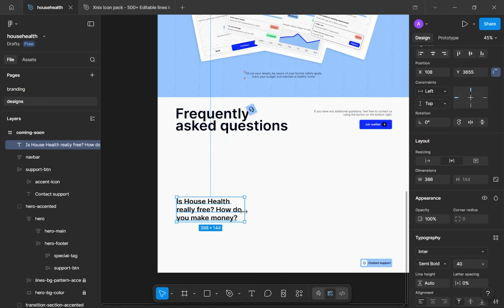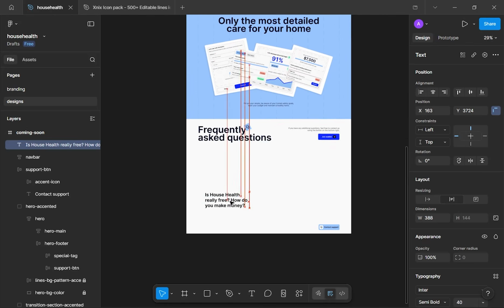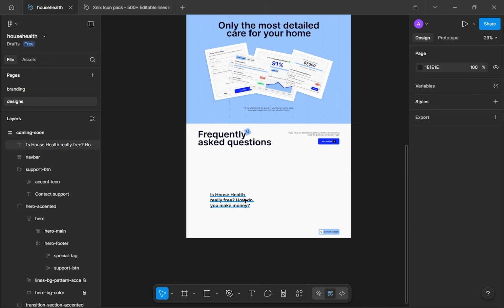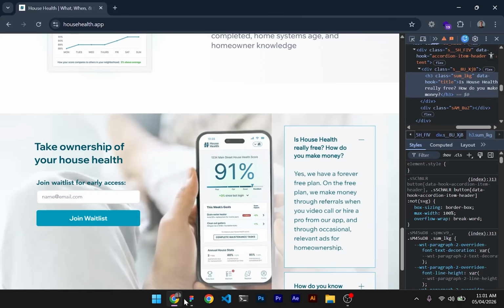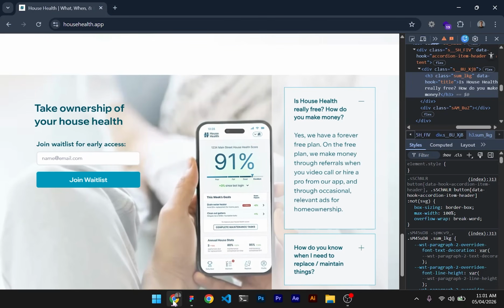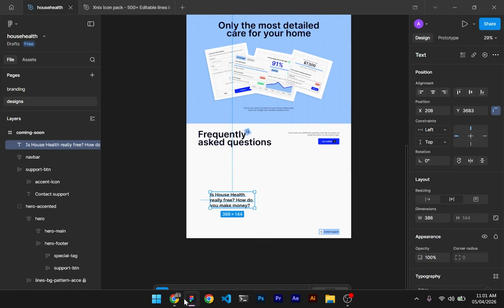Okay. Then we have this. Then we need a button to expand, right? So if you go back here, you can see this minus and plus icons. I want to do something similar to that in our version of the redesign. So let's do that.